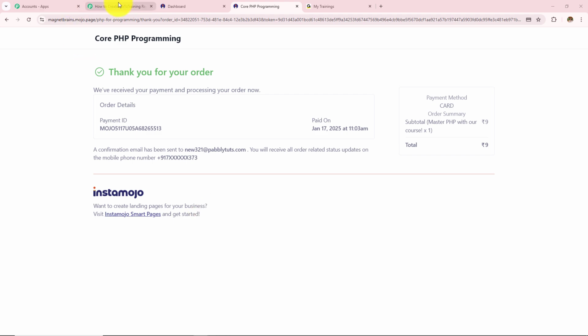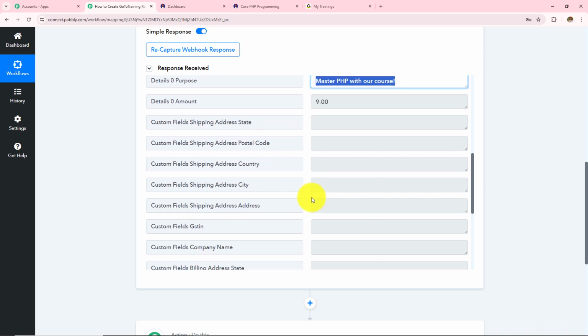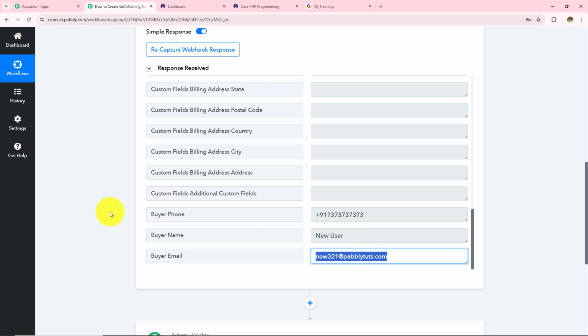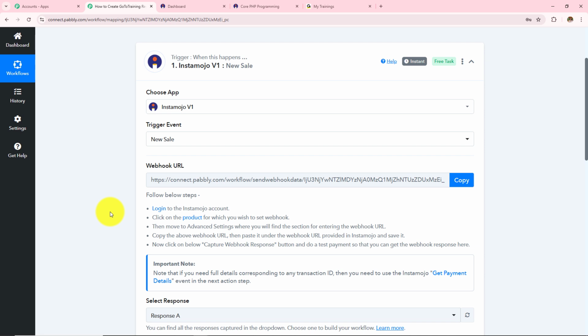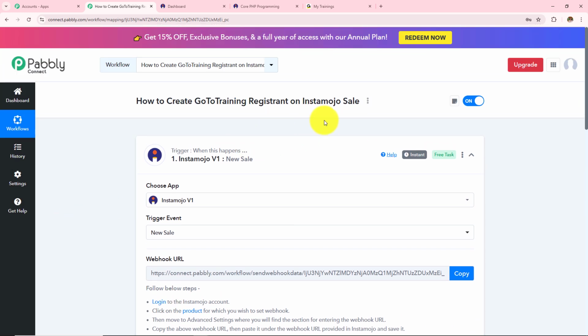So let's open my Pabbly Connect workflow, and if I scroll down, I can see that I have received the response. The payment status is success. The payment amount was ₹9. Here is the name of the product. The name that we entered was new user. Phone number was this. Email address was new321@pabblytudes.com. Here, as soon as I've done the payment, I have received that response in this workflow, and this means the connection setup that we have created with the help of this webhook URL between Pabbly Connect and InstaMojo is successful. Now whenever someone makes a payment in my InstaMojo, I will start receiving the response here in this workflow.